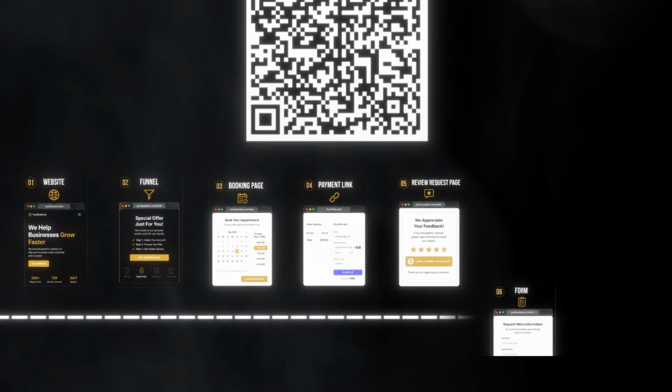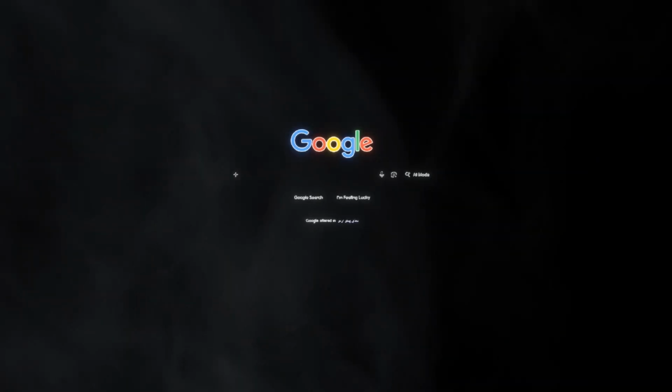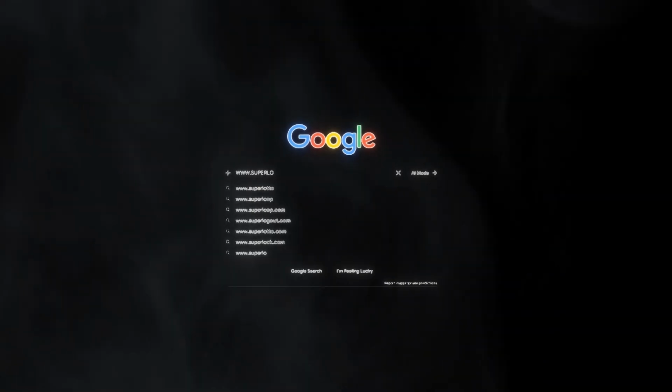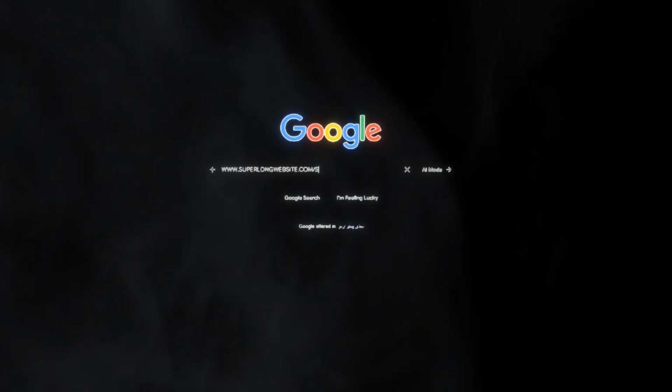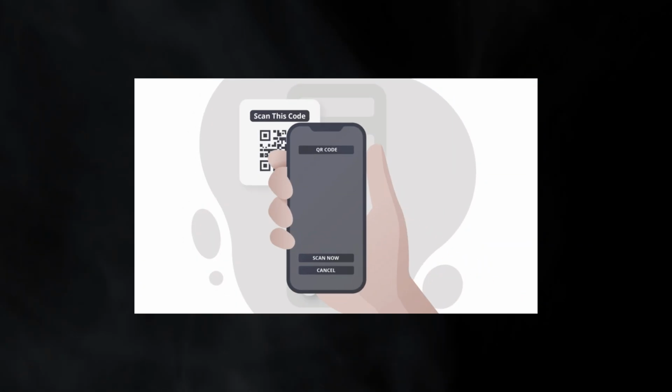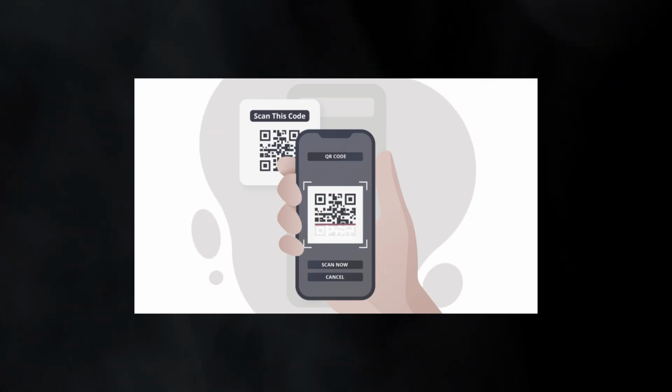A QR code is just a scannable image that sends someone to a destination. That destination could be a website, a funnel, a booking page, a payment link, a review request page, a form, or a survey. So instead of telling someone to type in a long URL, which a lot of people still do when it comes to trade shows, you're walking out of Starbucks and you want to pull out your phone and try to type that in, they're not going to get it right. When they can easily scan the QR code and instantly land on the page you want them to visit, this is what makes QR codes useful. So we're going to hop onto the computer and showcase exactly how to execute the QR code process.